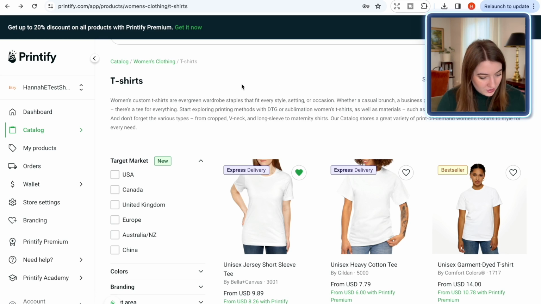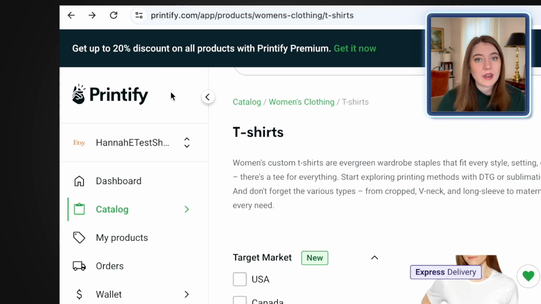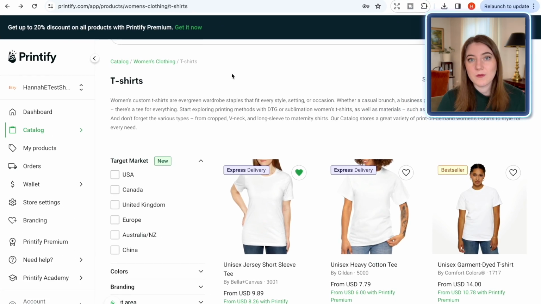All right, so I am logged into my Printify account. Now, if you've never sold with Printify before, they are a manufacturing partner that seamlessly integrates with your Etsy shop. I'll have them linked down below in the description too. It's totally free to use them.